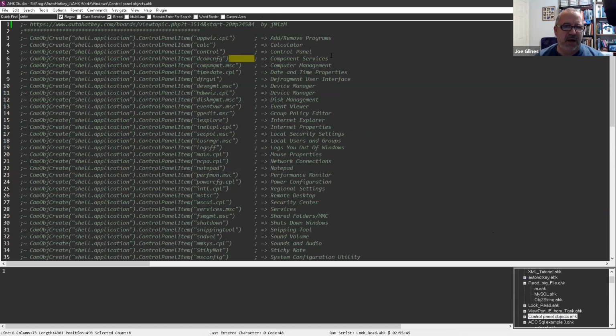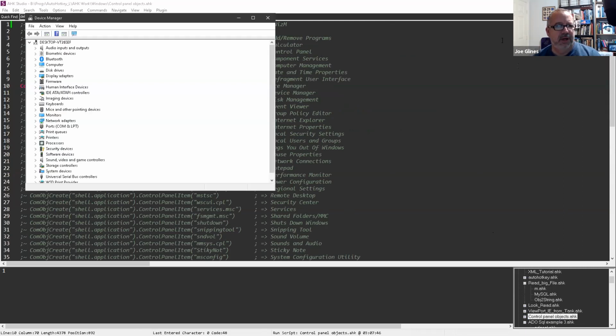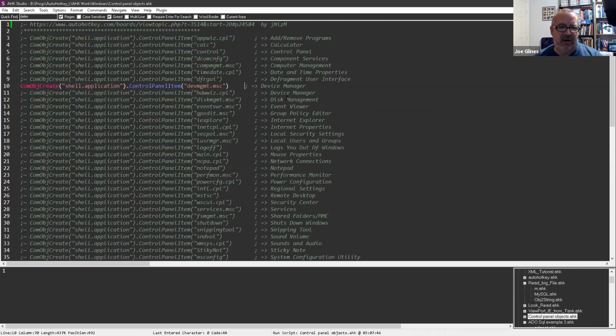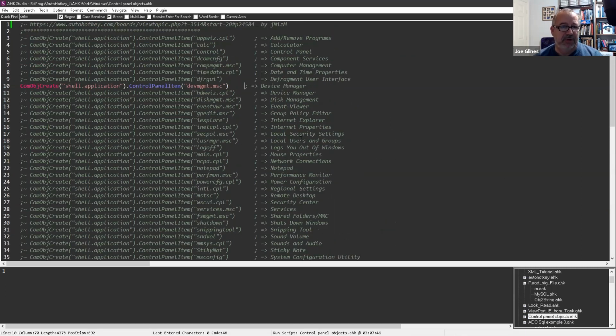It's an easy way using a COM object. So let me uncomment the device manager, and I'm going to run it, and of course, up pops my device manager. So it's a great, easy way that you can access virtually everything in the control panel, or probably pretty close to it.